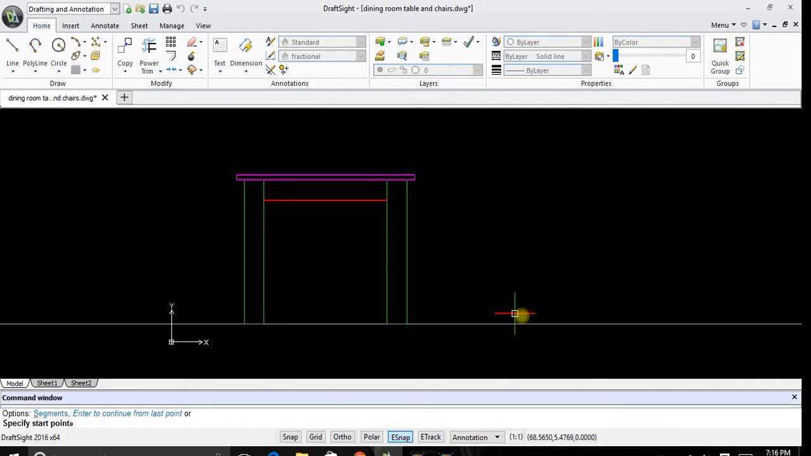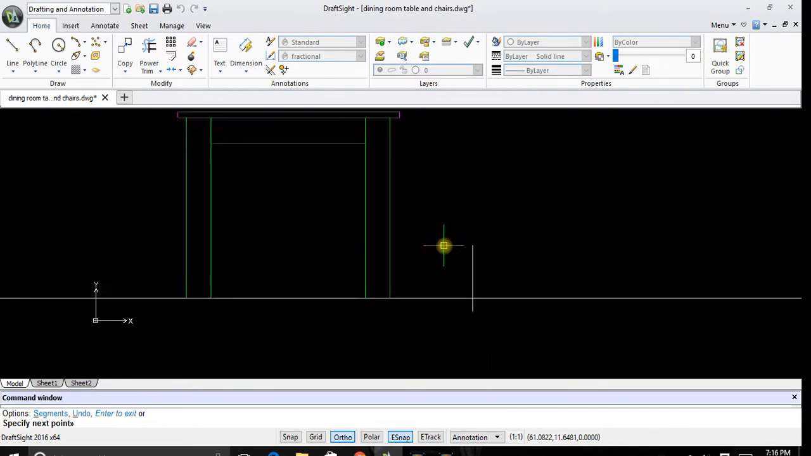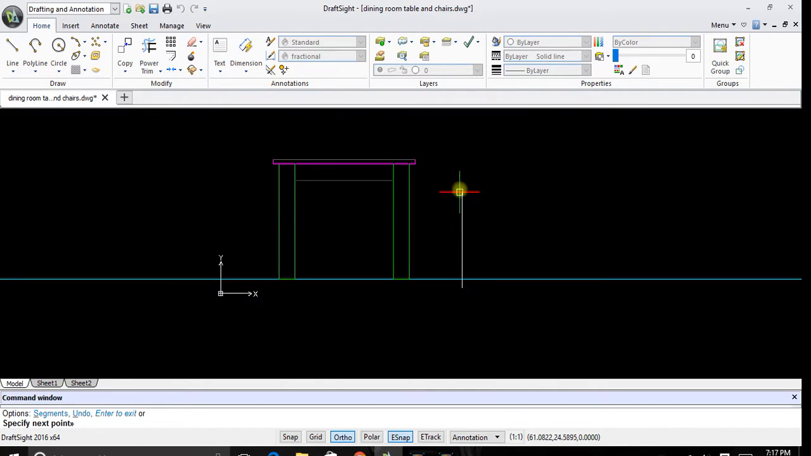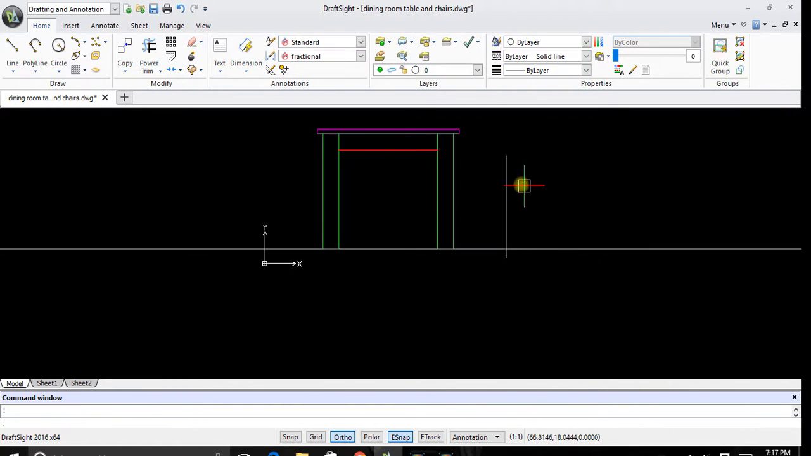We'll start out by drawing a line. And this time we'll make sure the ortho is turned on. And I'm going to draw a line starting from below the floor and going straight up. I'm not really worried about how high this is right now. We'll figure that out later. I want the leg of my chair to be half the width of the table leg.